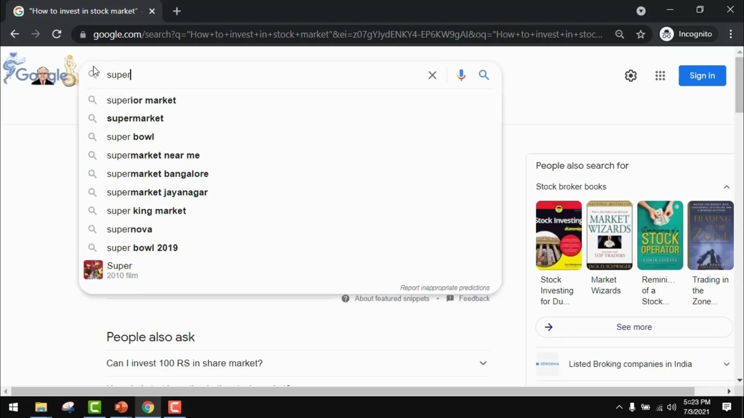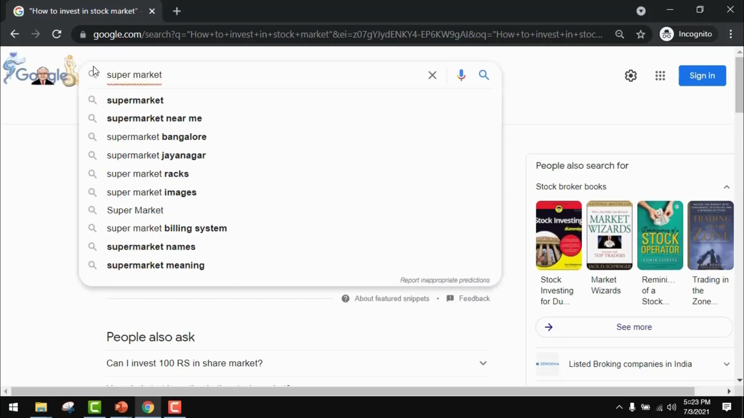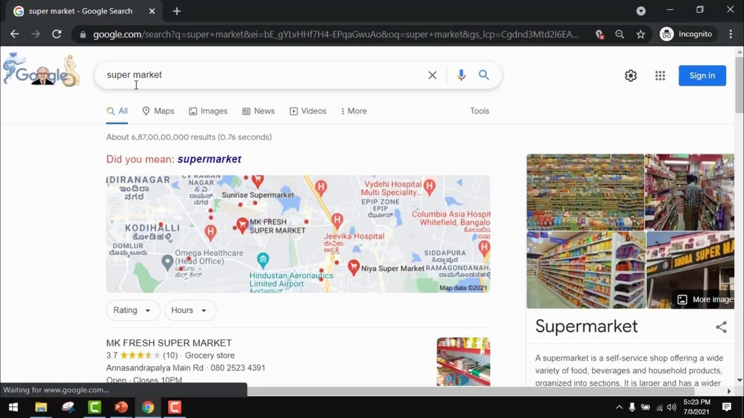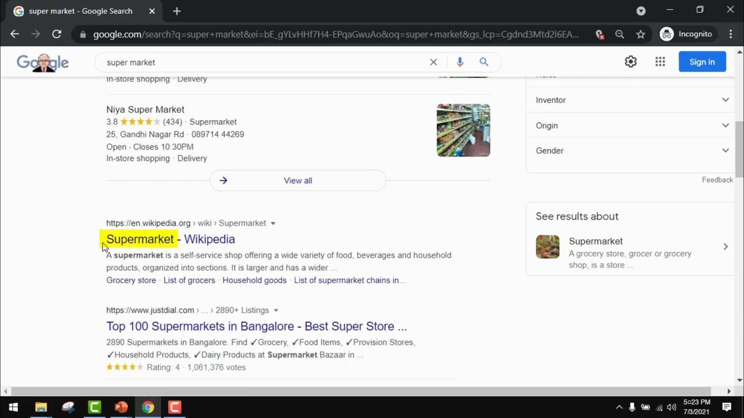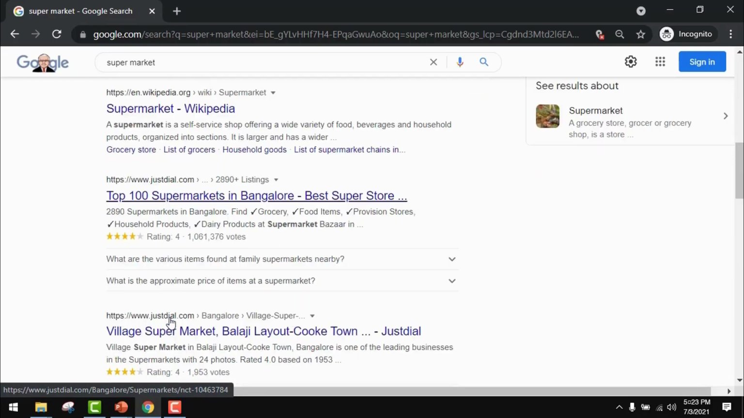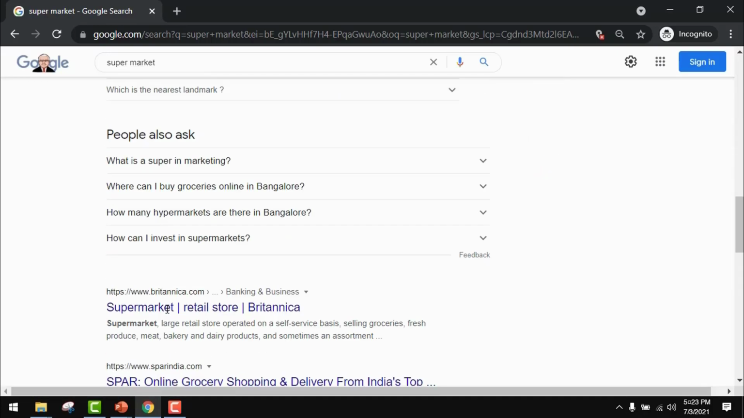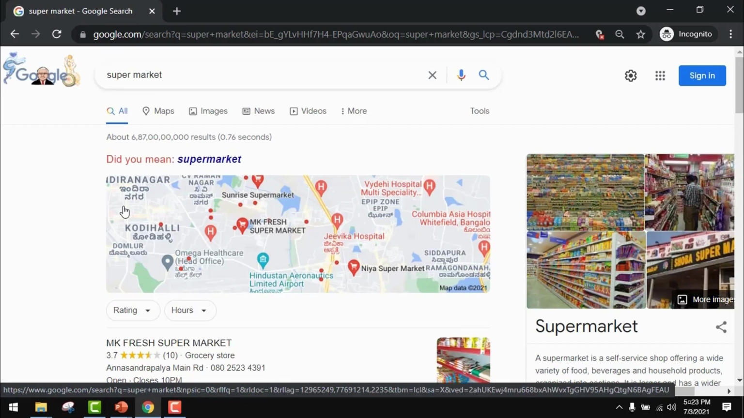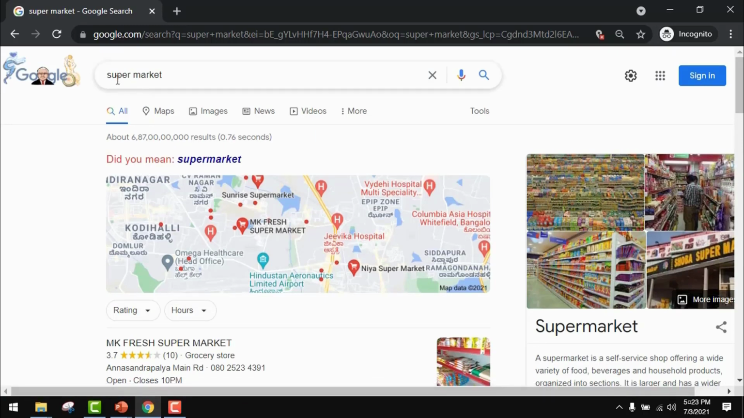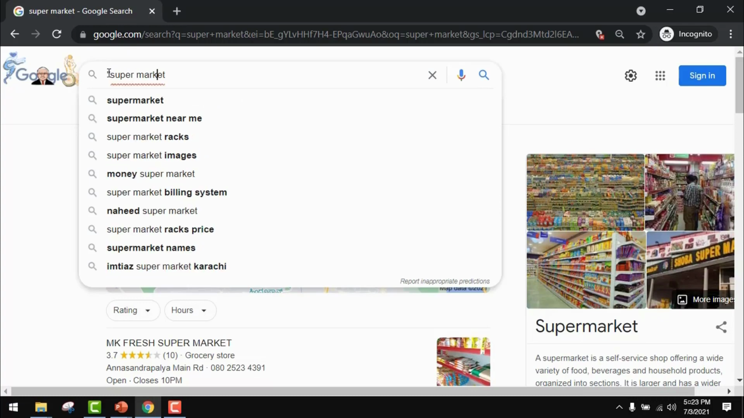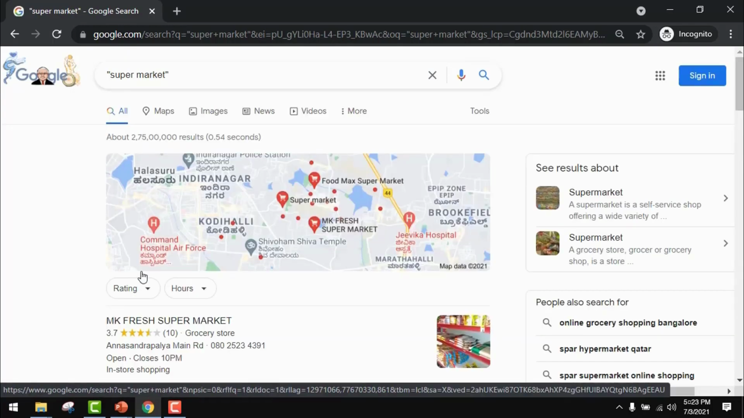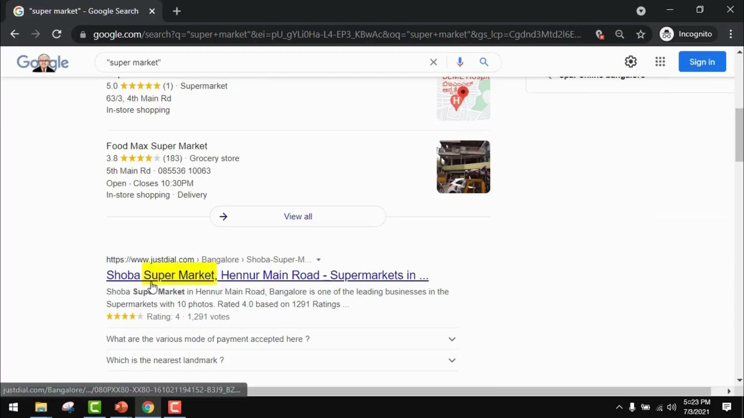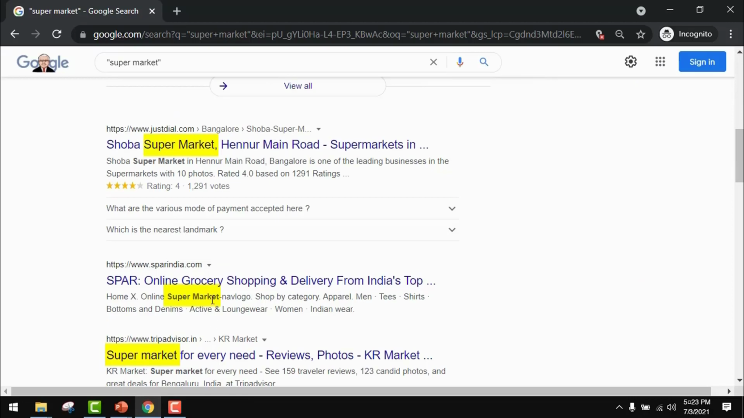Now let us take another example. Let me search for super market and observe the search results. I have given a space in between super and market, and see this, the first search result is giving supermarket without space. The second also has supermarket, but it is without space, and so on. Now if I am looking for search results which have supermarket with space, then I will enclose this in quotes and observe the search results. See this, the first search result itself has a space between super and market. See this, super market.